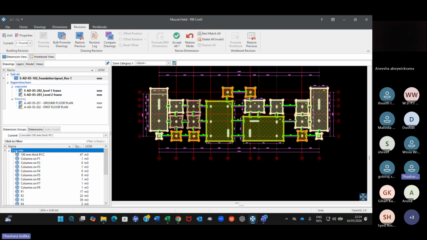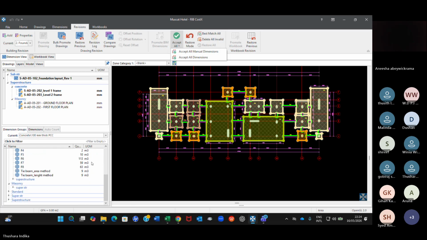So that's why you have to select the entire folder here and say accept all dimension. Then you get all the quantities, because earlier it was all zero, correct? Now we have updated all the dimension groups, quantities. Now we have to update the BOQ. That is the workbook. So that is the last part of everything.